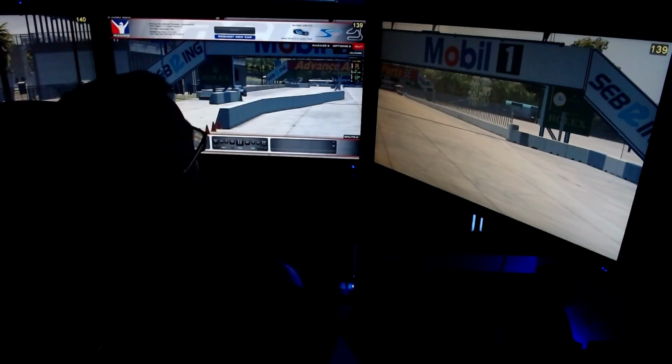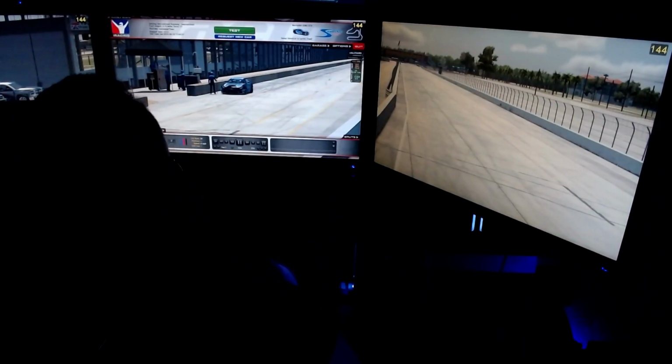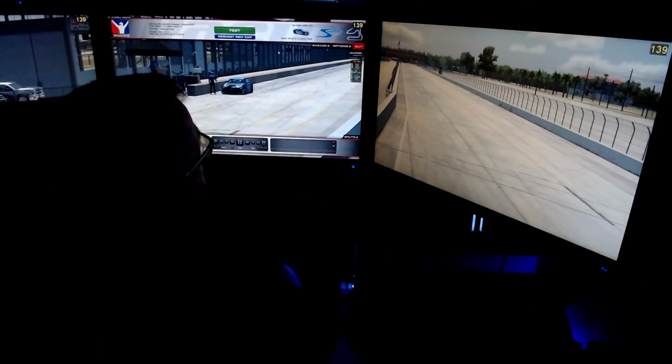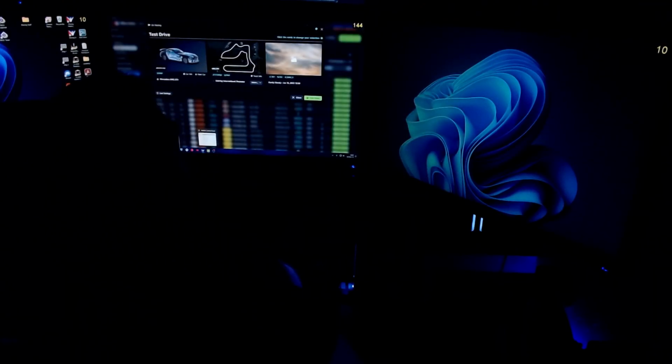Oh, real quick. If I click off of the screen, like to my fourth monitor, which is up there, then yeah, you see these go straight to 144. Come back, click inside the sim, and it's back to fluctuating. So let me get out of that. Let me go back to the desktop here.